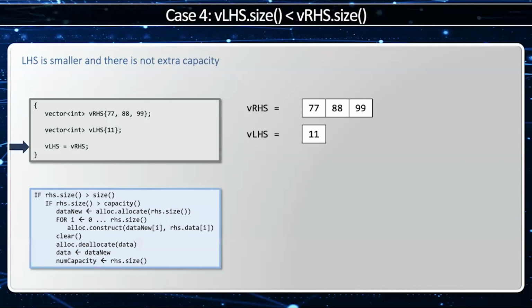On the surface, it may seem very straightforward. All I have to do is call reserve and then allocate a new buffer. But we don't want to call reserve because that will actually copy the 11 over from the old buffer to the new. And that copying is not necessary because we're just going to replace it with 77. So therefore, the pseudocode is going to look quite different.